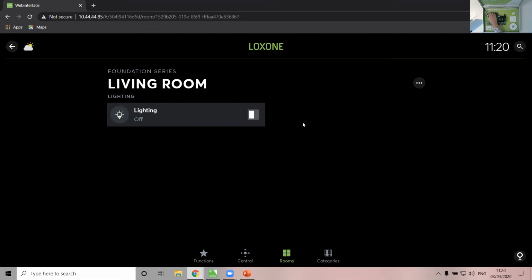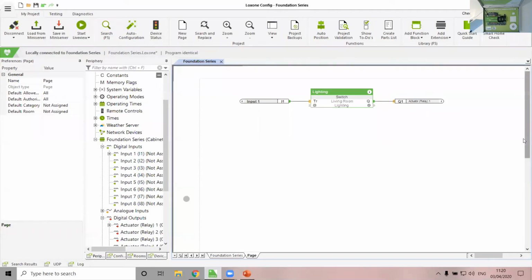And you'll also see that anything I do physically also follows through to the app as well. So you can see me physically toggling that switch is changing its status in the app. So full two-way communications. Brilliant.